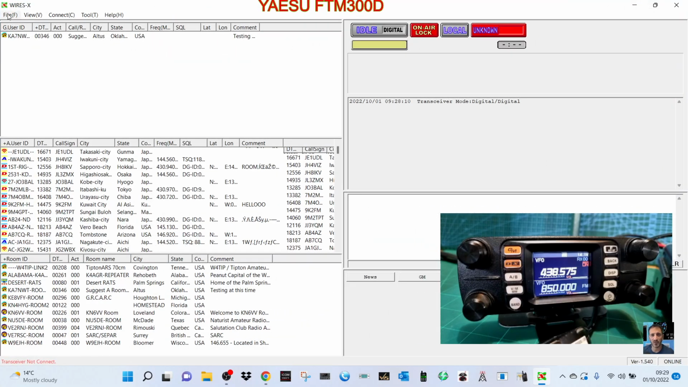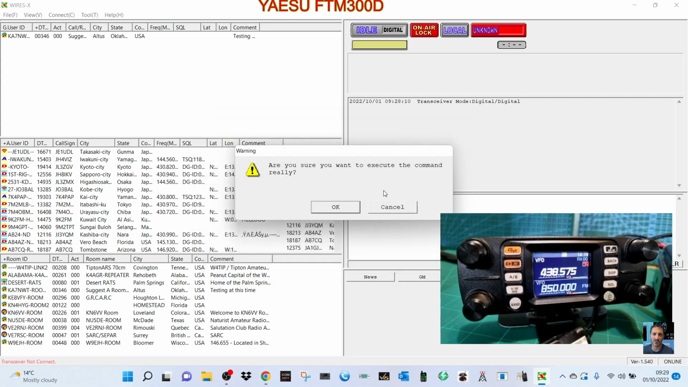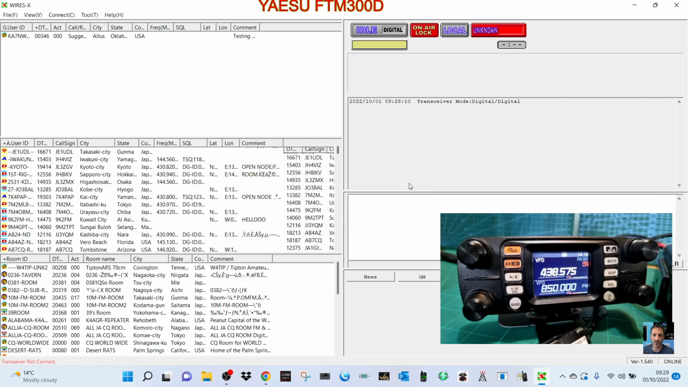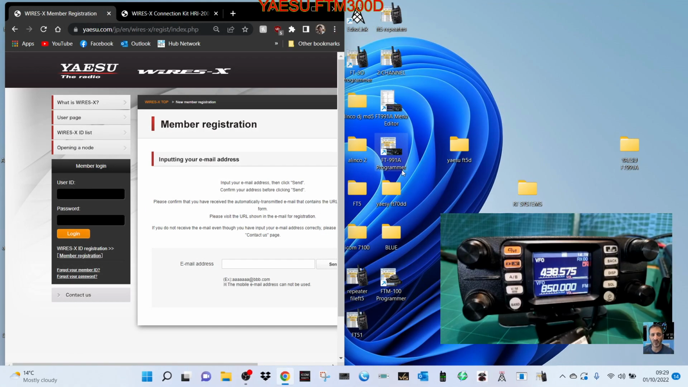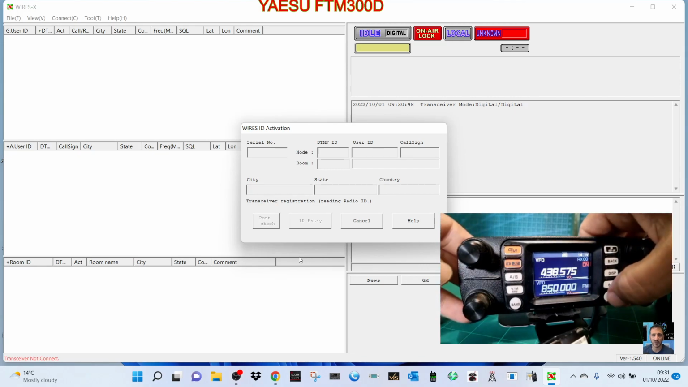So all you do is go File, click Retry Activation, like so. Then click OK. Are you sure you want to execute the command? Click OK. And now what you need is the node and room number that it gave you for your SCU cable. Let's get our radio into YAESU mode, so turn it off.